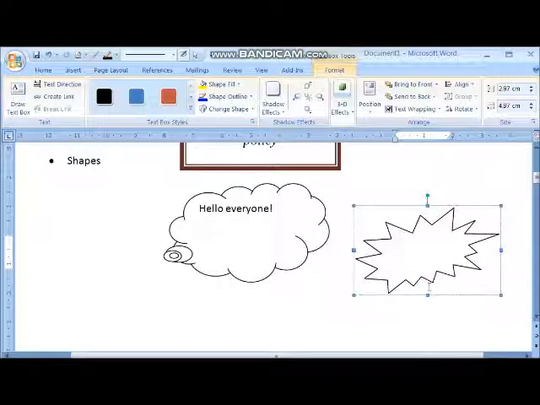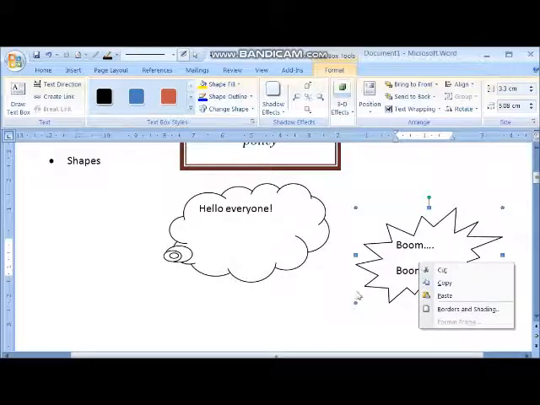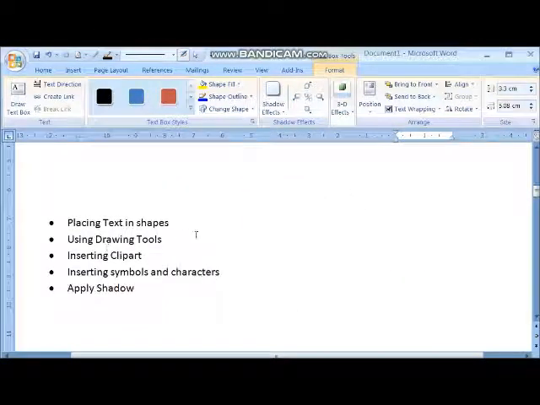Okay, if you want to write inside this shape, you have to right click and add text. The moment you click on add text, cursor will be displayed inside your banner. Okay, so anything you can write in that, like it's a shape of your bomb. So I am going to write your text. You can increase the size to adjust the text. So this can be done. How to add text? Right click and add text. Okay, so this also we have done, placing text in.